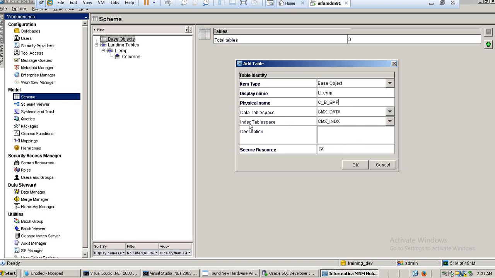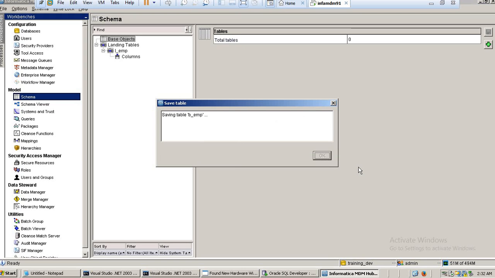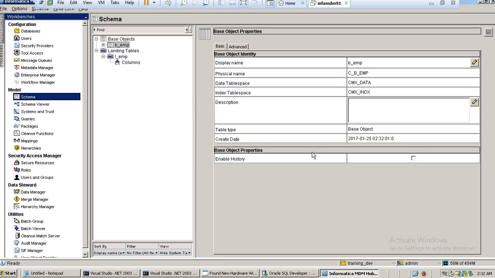And for data table space and index table space, try to keep them as default. Don't do anything. Now, okay, let it be created. Once it is created, then from the backend we will see whether it is reflecting in the database or not. You can see it is taking a lot of time, because in real time, once any base subject table is created, some other infrastructure tables also get created with the help of the base subject.